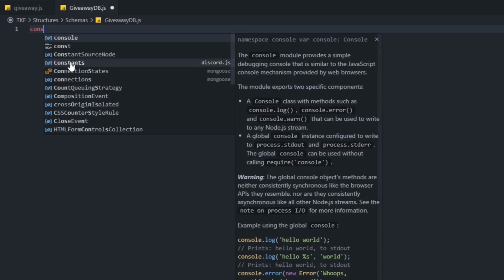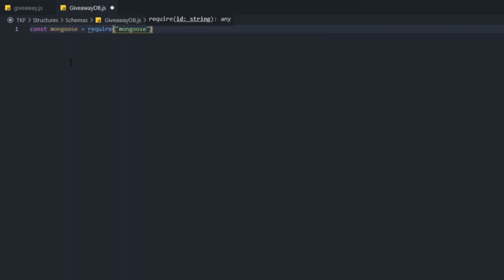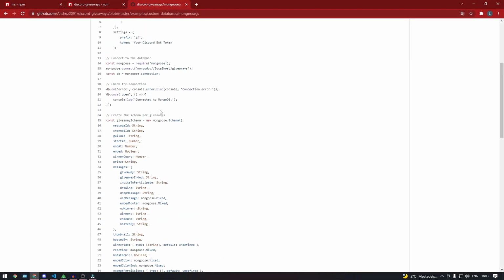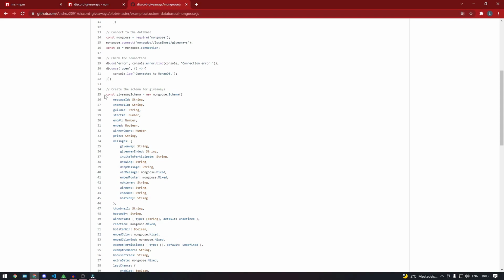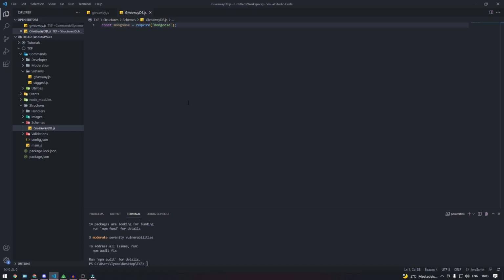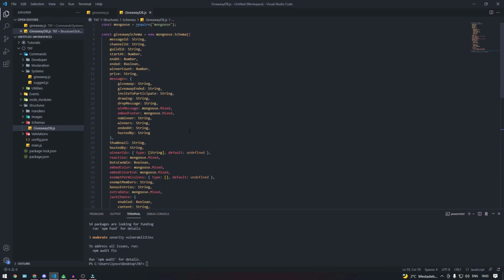So we're gonna type const mongoose equals require mongoose. Alright, so now we're gonna go back to the website, and as we see here, we're gonna copy from line 25 where they created the Mongoose schema, to line 80 where they created the giveaway model. So let's copy that, go down a couple of lines here and paste it. Alright, so let's delete this comment, and now we have our schema finished.